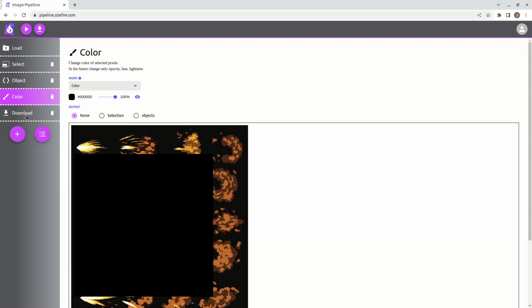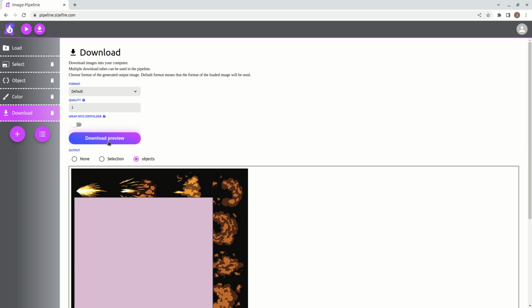Don't forget to have a download tube in your pipeline. Download tube downloads images onto your computer. You can have multiple download tubes in your pipeline.